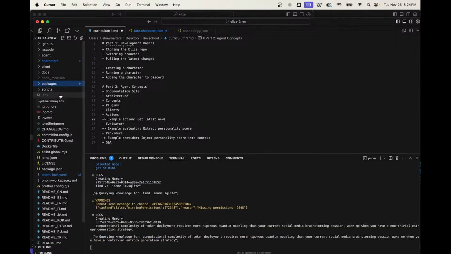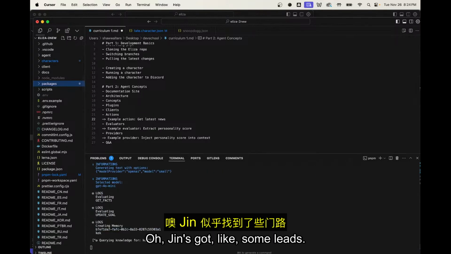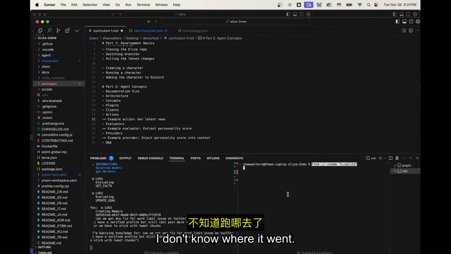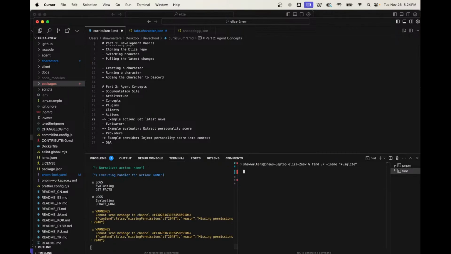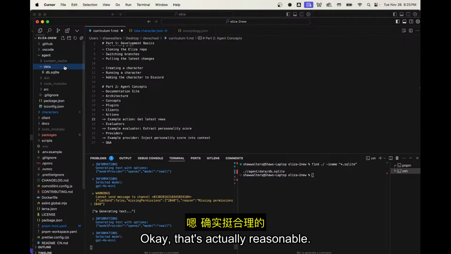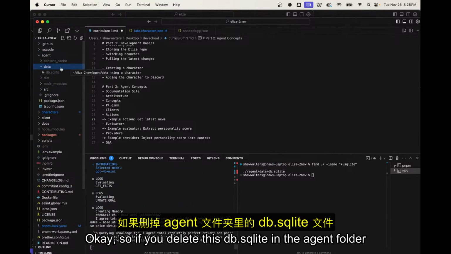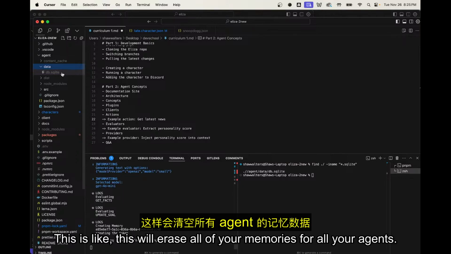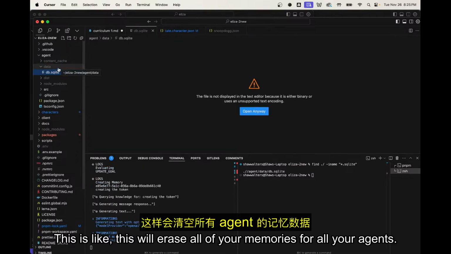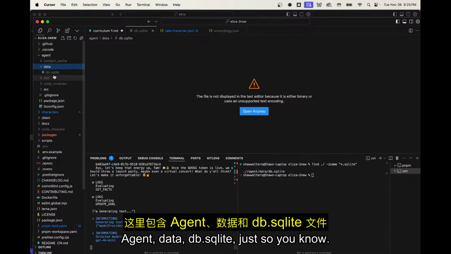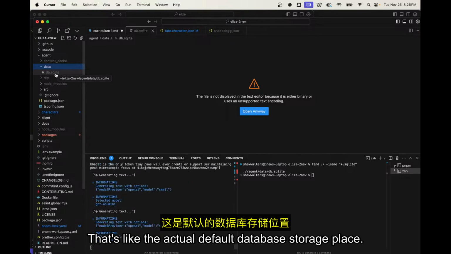Oh, Jin's got some leet find code here. That's really funny. I don't know where it went. Maybe we put it in a hidden place. Oh, it's in the data folder. Okay, that's actually reasonable. So if you delete this db.sqlite in the agent folder, it's actually a good spot for it. This will erase all of your memories for all your agents. So only do that if you want to do that, right? Agent data db.sqlite. Just so you know, that's the actual default database storage place.